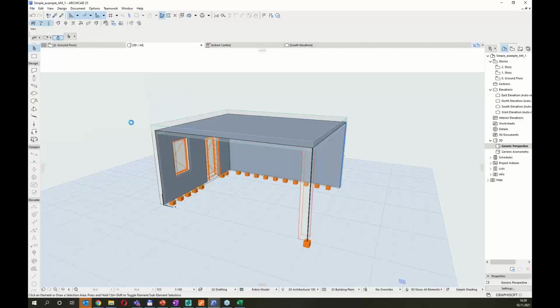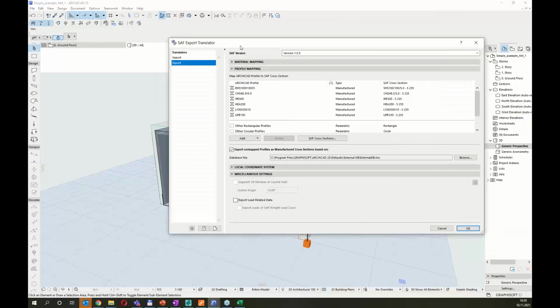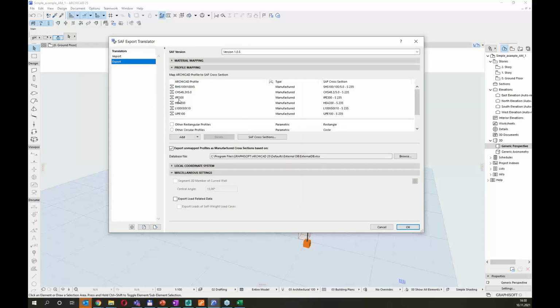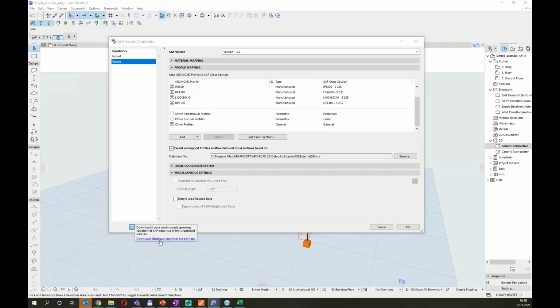There are SAF translators, and the SAF translators are used for the import and export of SAF files from Archicad. There are rules for import, and there are rules for export. You can imagine them as mapping tables between the Archicad materials and cross-sections and the SAF materials and cross-sections. It can be done manually, or you can download them from the Graphisoft website, where dedicated mapping tables are ready to go for target applications, for example, for SCIA Engineer. So I have downloaded them and I am using the SCIA Engineer mapping tables for the materials and profiles during the export and import.